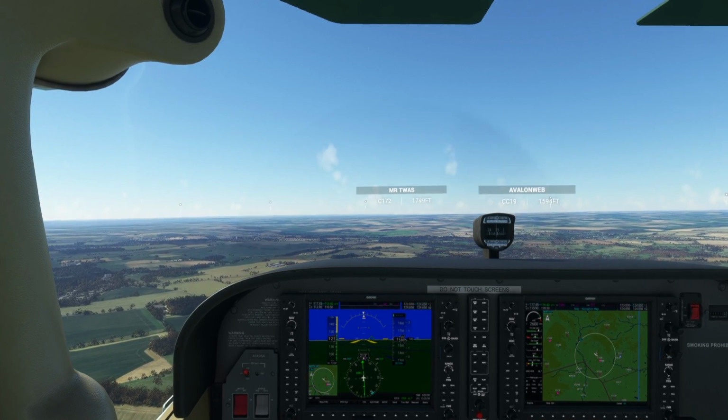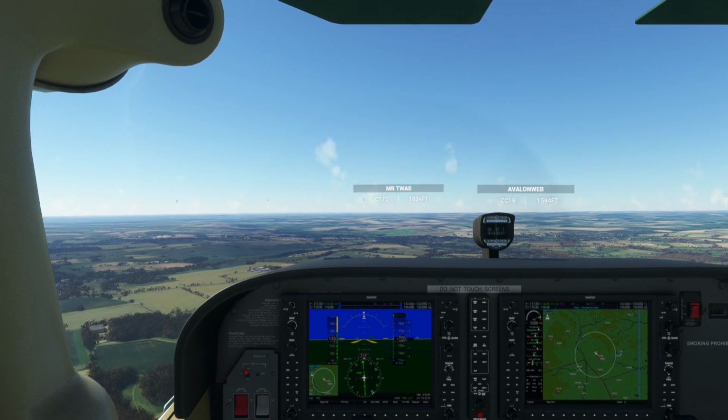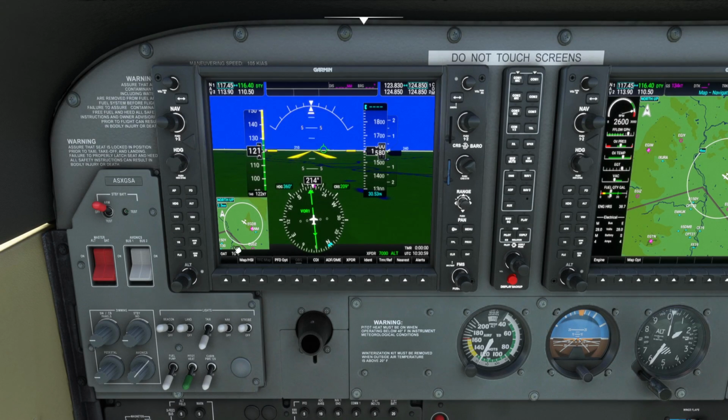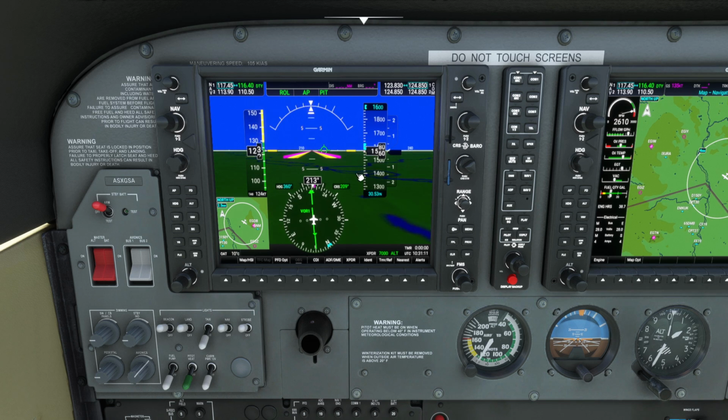So there we go. Pretty much set up on that course. We're flying away from that VOR. I did promise you some autopilot goodness. To make my life easier, I'm going to put my altitude at 1600 feet. Press my autopilot. And now it's autopilot's engaged. It will keep us around that 1600 feet altitude.